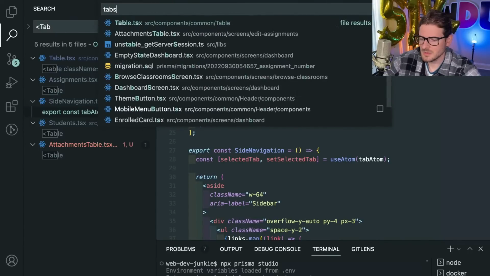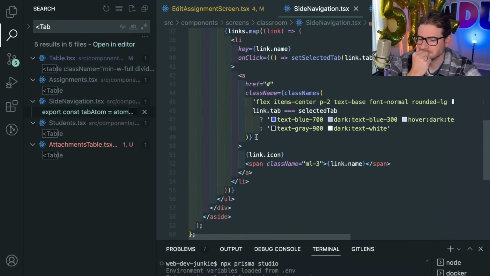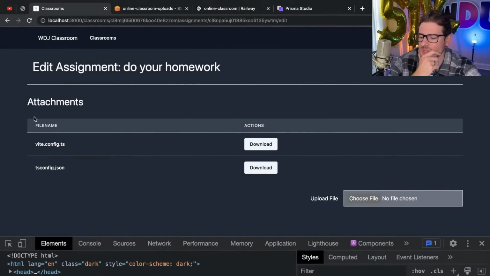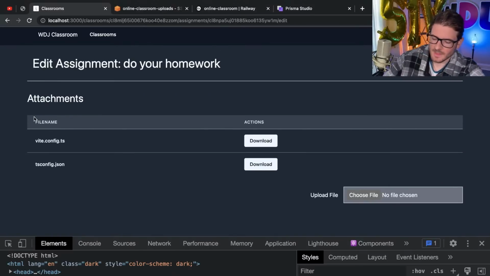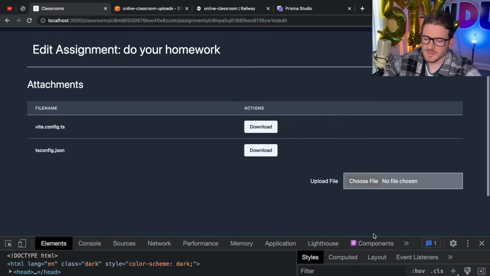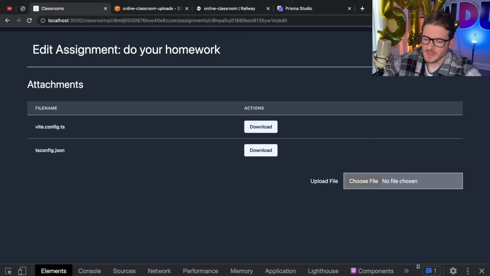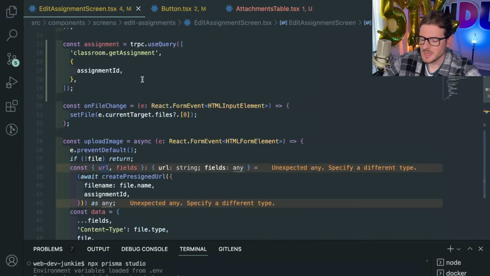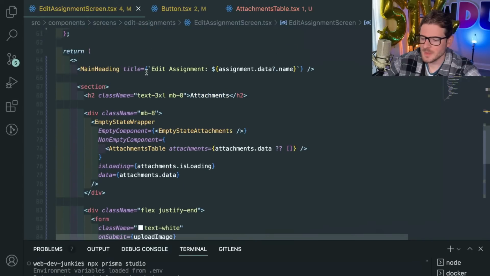Maybe I don't do tabs. Hold on. I changed it to side navigation. I don't do tabs anymore. You know what? It's probably fine. Let's just worry about that later. I'm not sure if I want to do horizontal or vertical tabs here. I could add it in. It won't be that hard, but I think what we actually need to display first is information about the assignment.